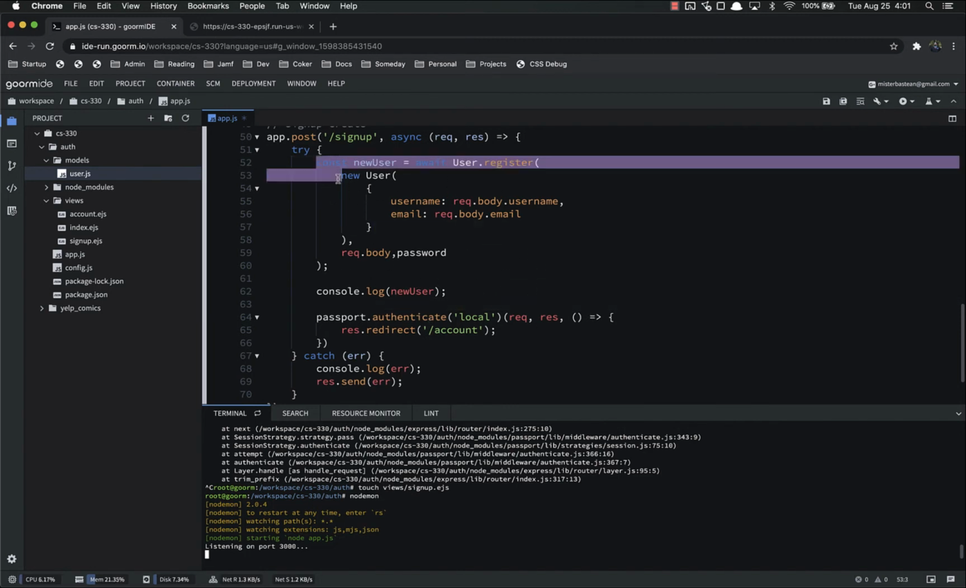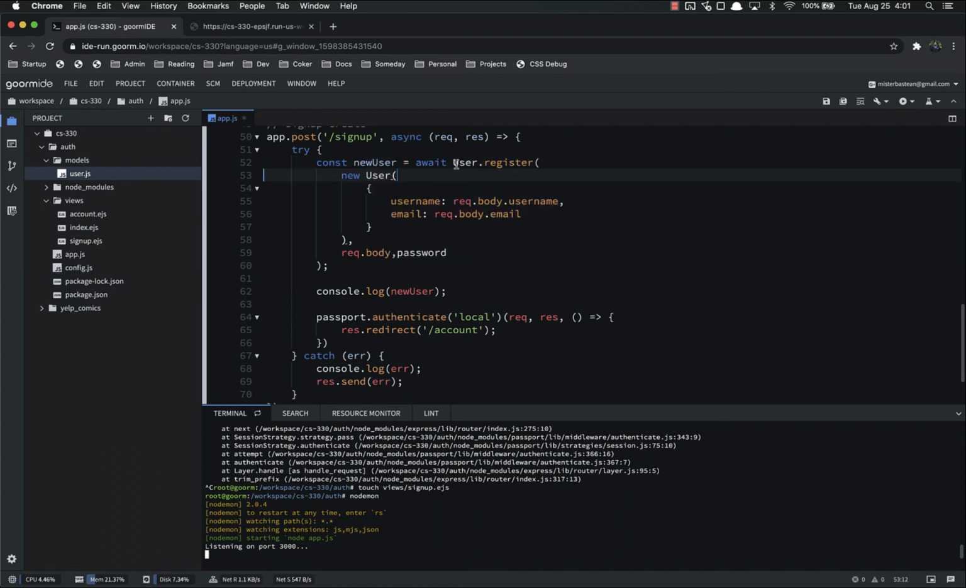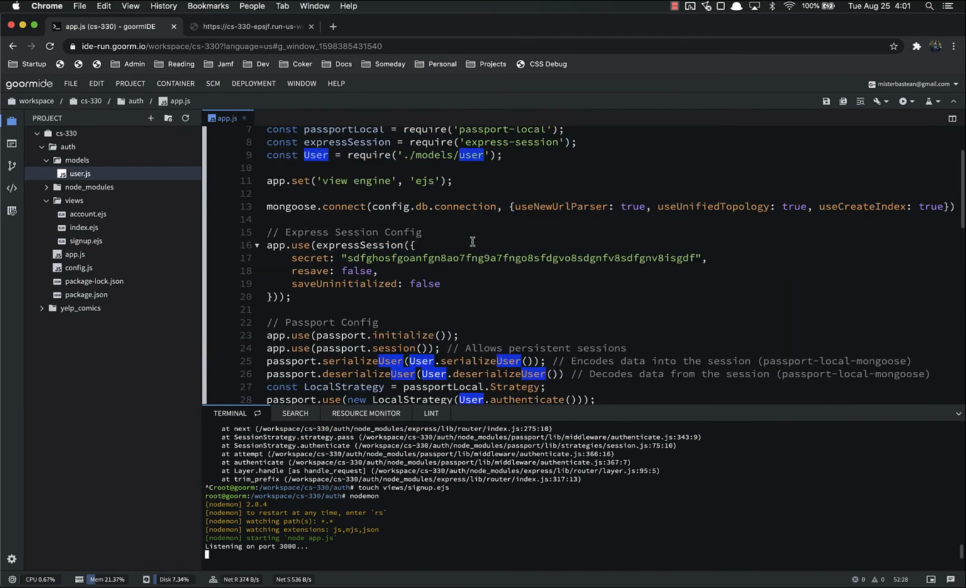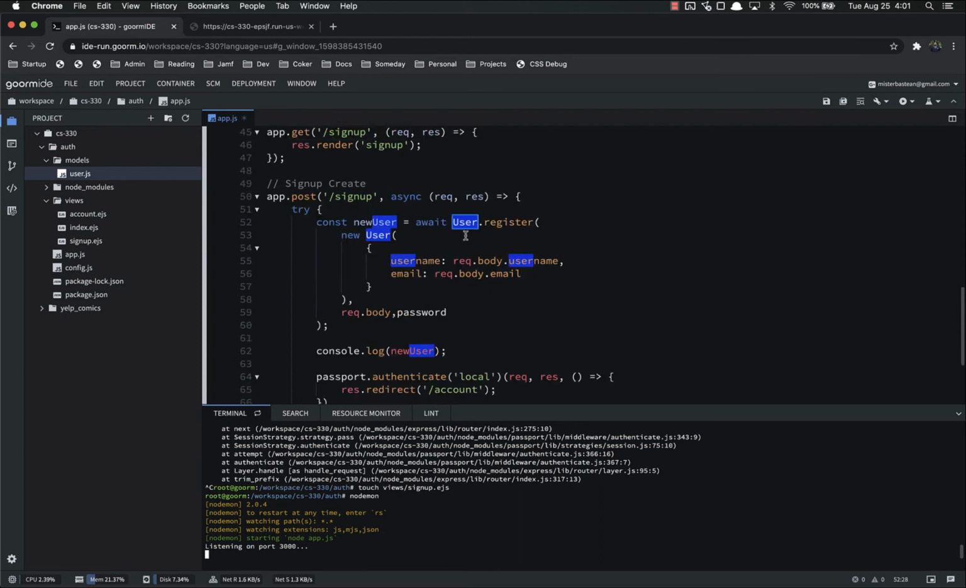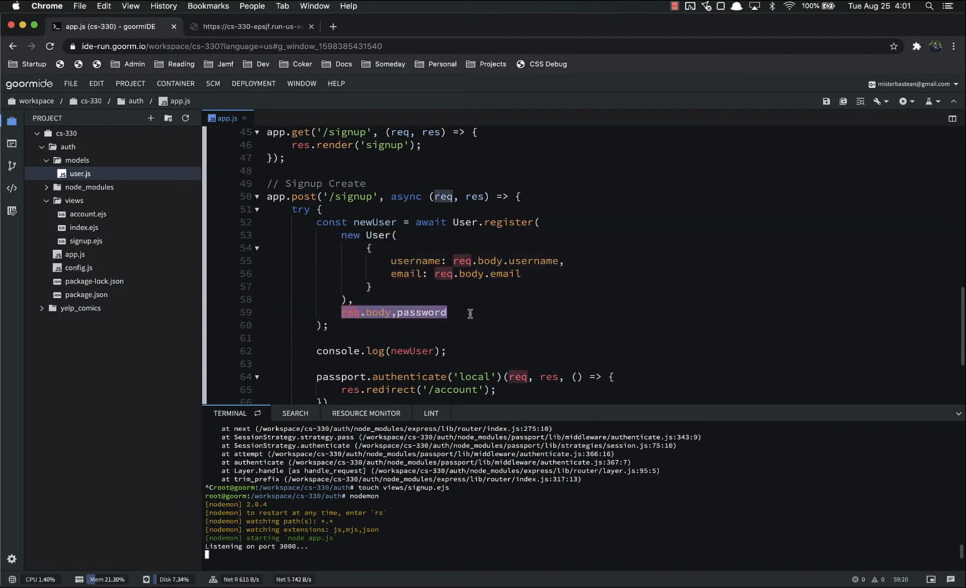There are 3 steps to this. The first step is to create the user. That is using User.register. User is the model that we are importing up here at the top. User is the model. Where is it? There it is. And then we're using the register method on that, passing into that method 2 arguments. We're passing in first a new user, and then we are passing in the password.